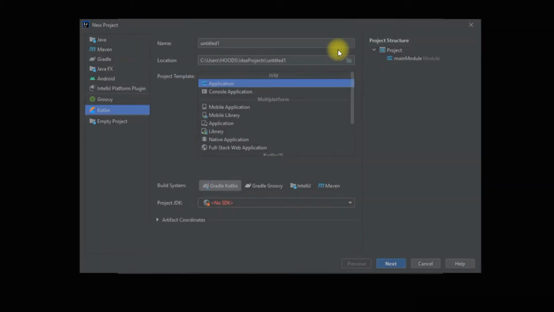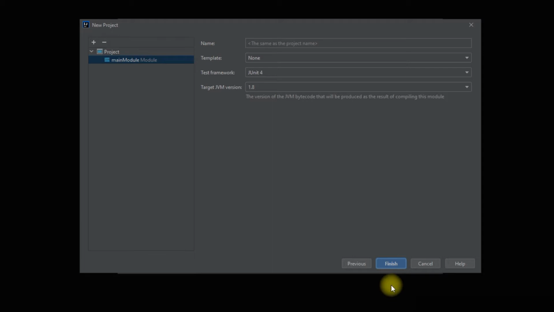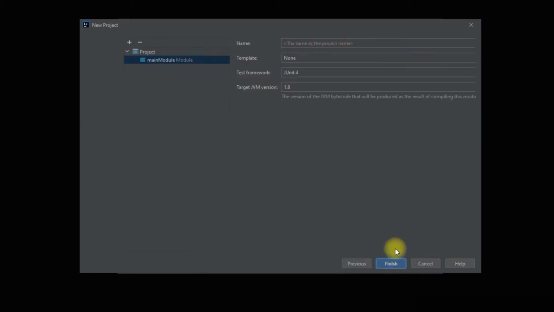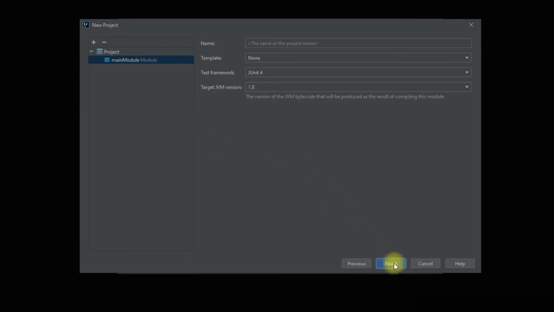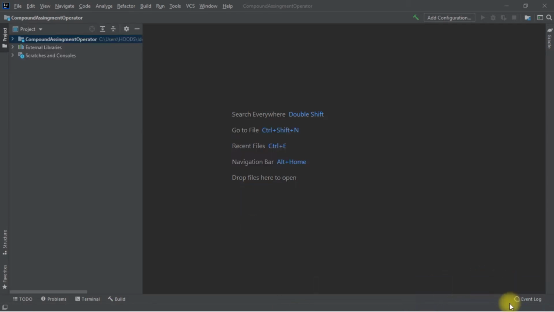So we are going to create a new project, and we are going to call this compound assignment operator. Now we have to select a JDK version, and we don't change anything here and click finish. So our project is going to build, and we're going to start when it finishes.